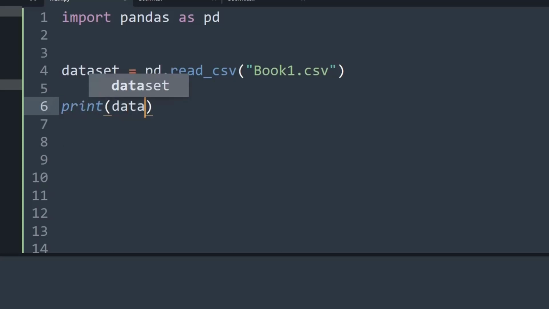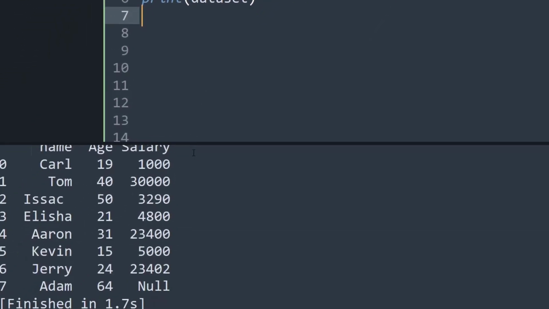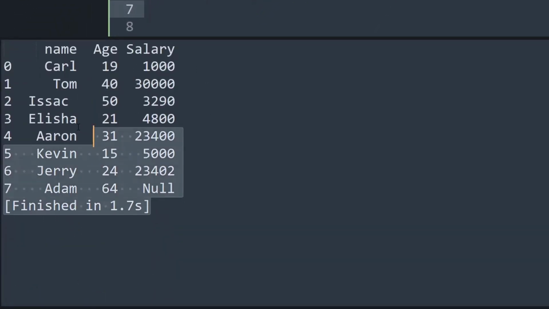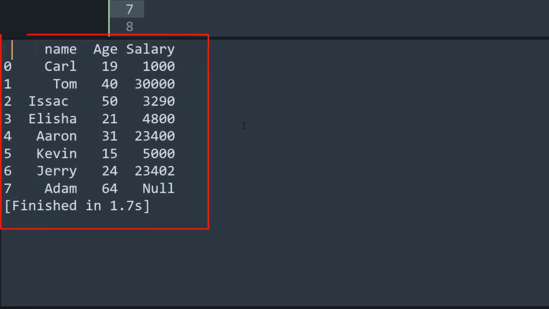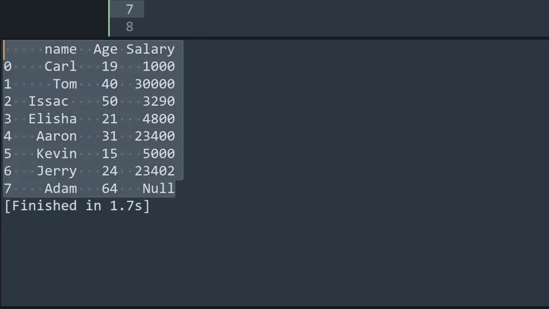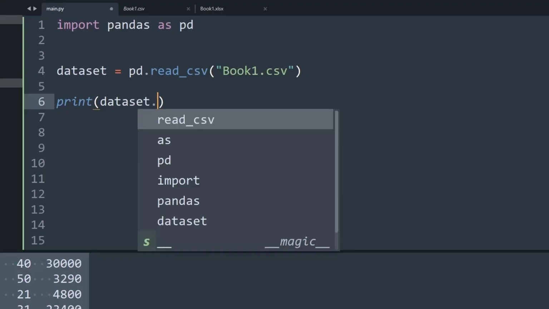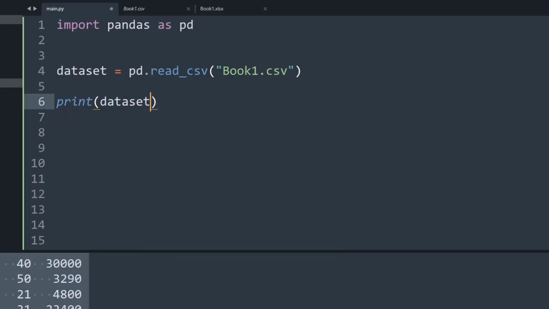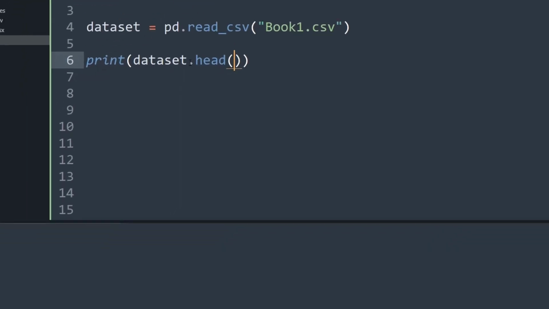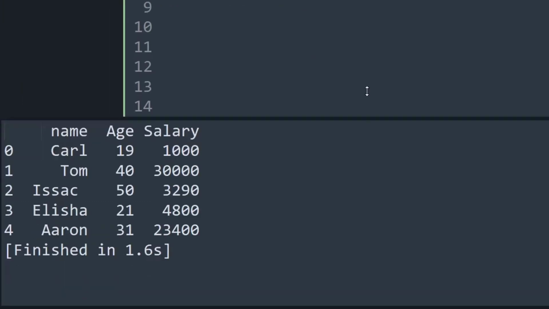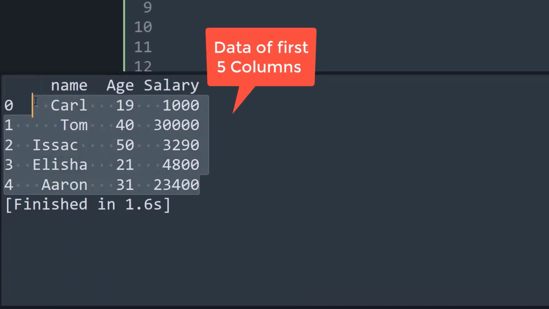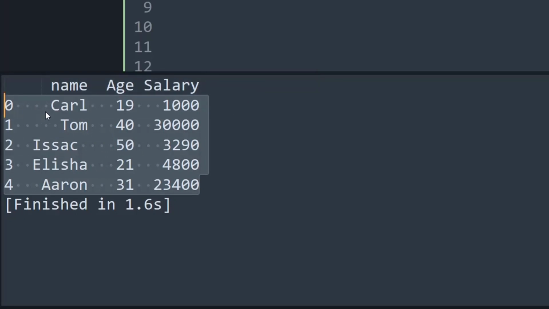If I press and run the code, as you can see in the output window, the whole data present inside our CSV file is present. Now we also have another function called head, and this head is used to return the data of the first 5 rows present inside the data set we are working with. So if I run this function, as you can see, now only the first 5 rows of data that we are working with inside a CSV file are visible, and the other set of data isn't visible.